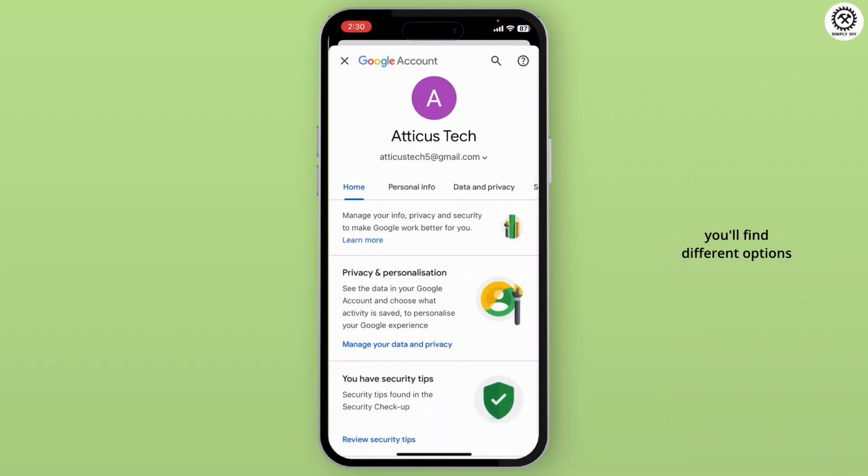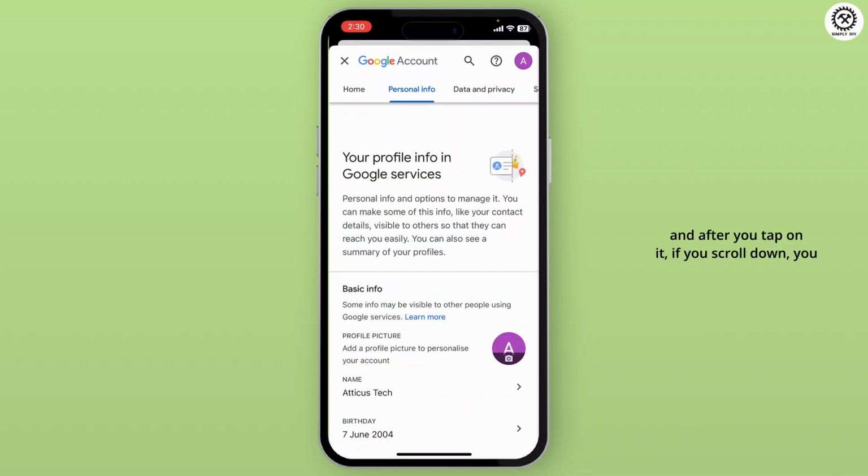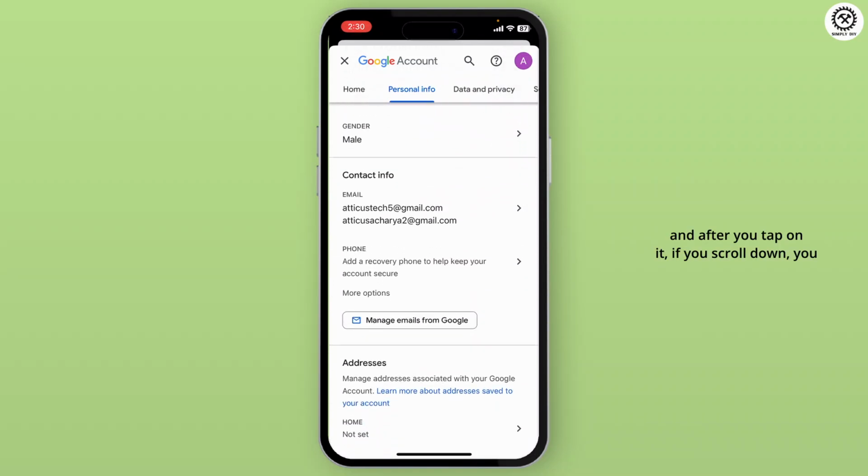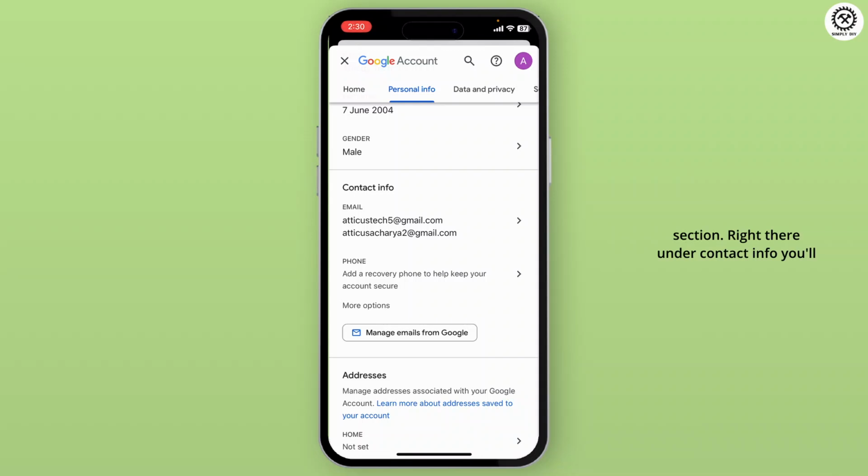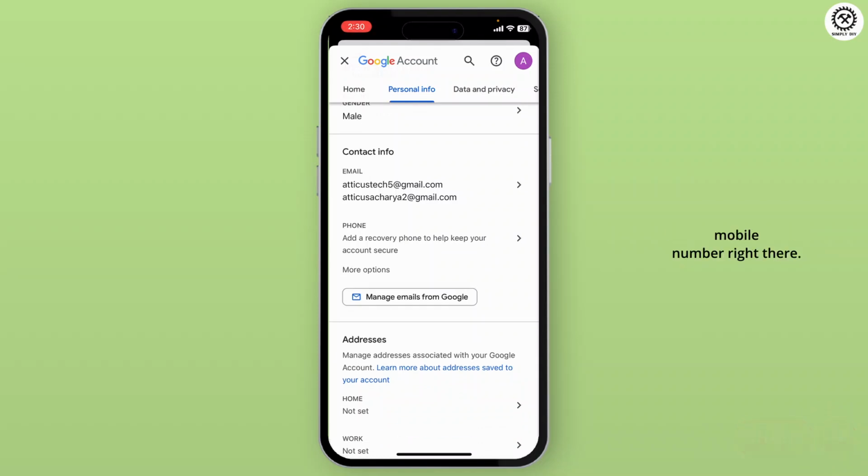So right here you'll find different options including your personal information. Head over there, and after you tap on it, if you scroll down, you should find your contact info section. Right there under contact info, you'll get two sections. One is for the email, the other is for phone. Now under the phone section, you'll find your mobile number right there. Now since I haven't added any mobile number, there isn't any number to show here, but for you, if you have added a number, you'll find it right there.